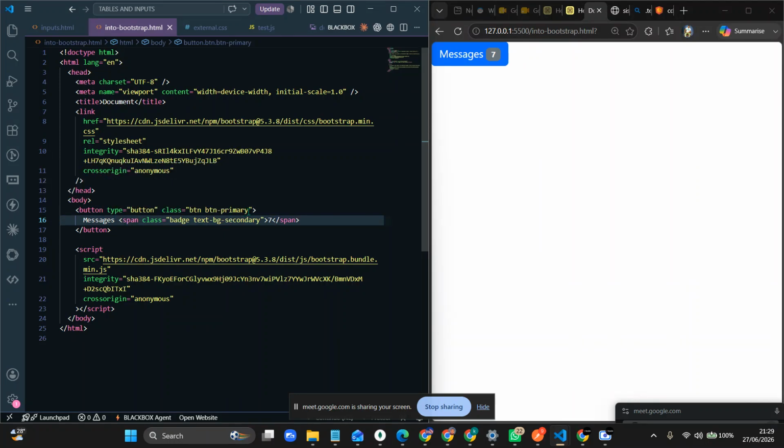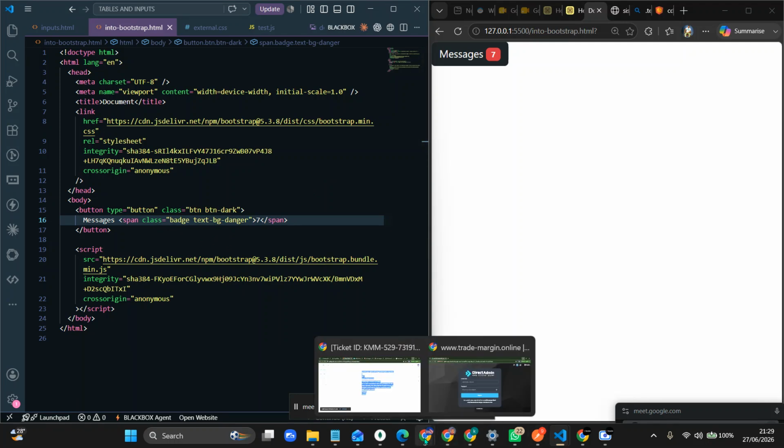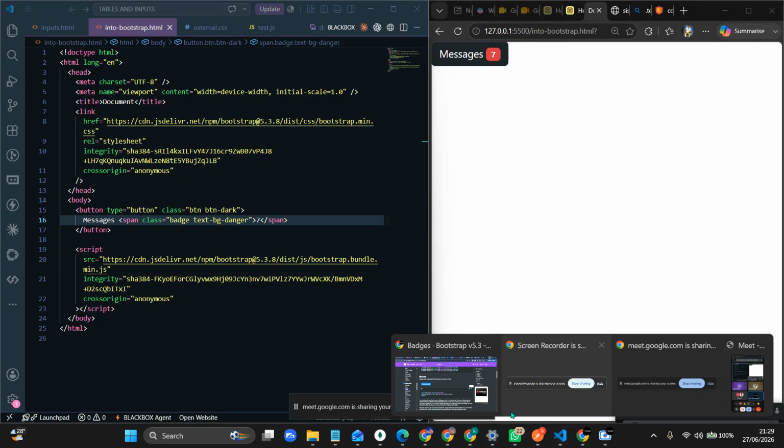You can decide to change the color of this to maybe BTN dark, and this one can be danger. So you see how Bootstrap is fast. It makes things very fast, but you just need to know a little bit of it. So let me look at another thing we can know.